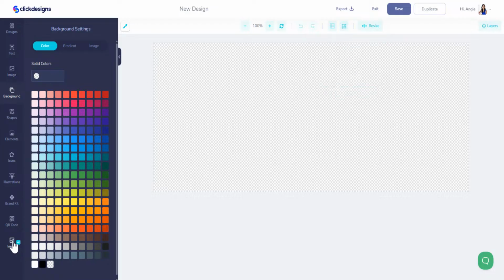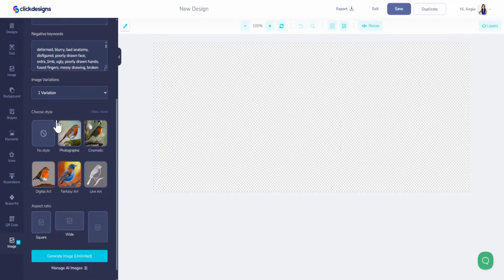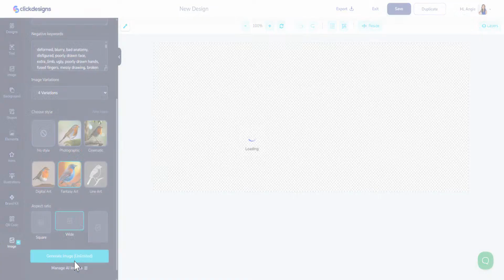Okay. Now I want to go to AI images. So I'm going to click on image, and we're going to create kind of a cool graphic here. So let's create a graphic. What do we want? How about a mountain scenic graphic? And then let's do 4 variations. Let's do digital art. How about fantasy art? And we're going to do wide and just see what happens.